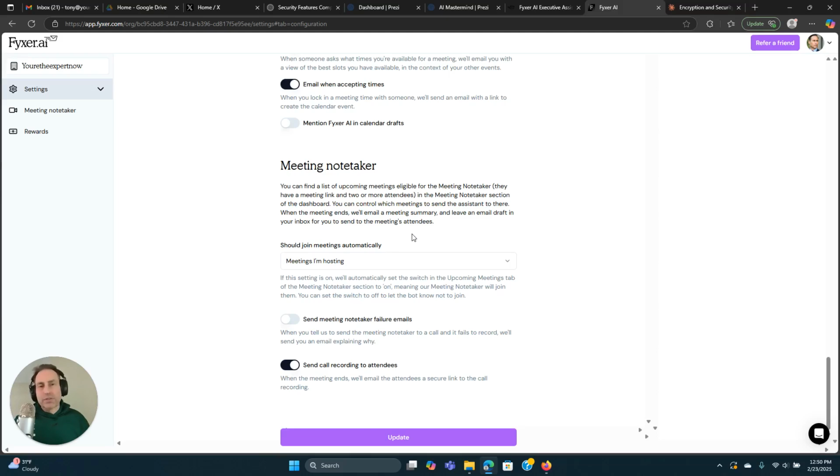And then lastly, Fyxer is also a note taker and can transcribe your meetings if you want it to. You can choose for it to transcribe all your meetings, your external meetings, the meetings that you're hosting, or none, your choice. Now let's jump over to my email and I'll show you how it works.